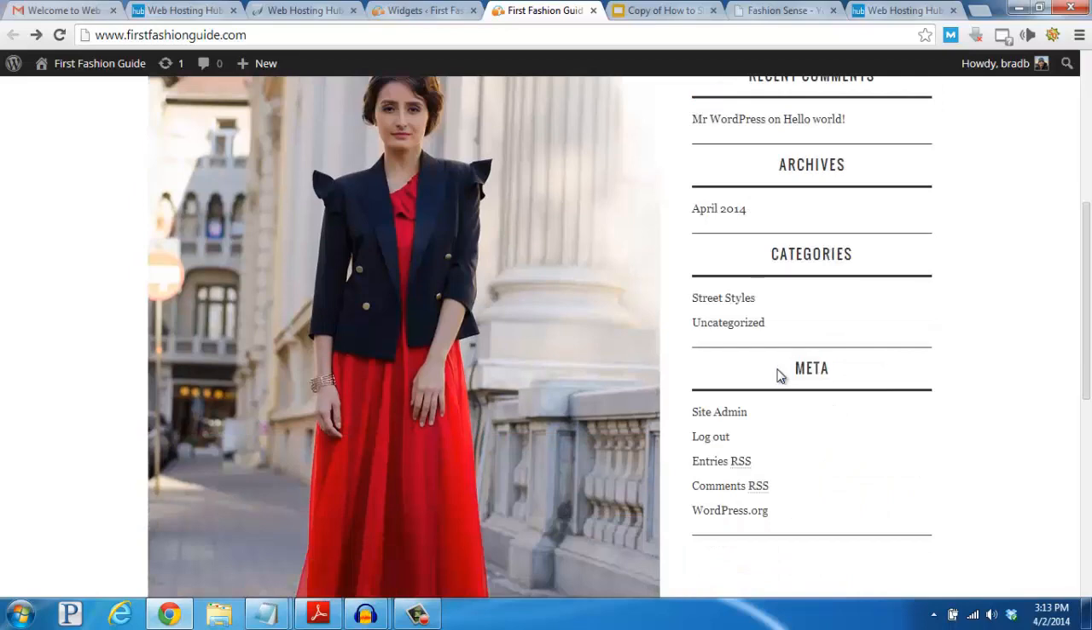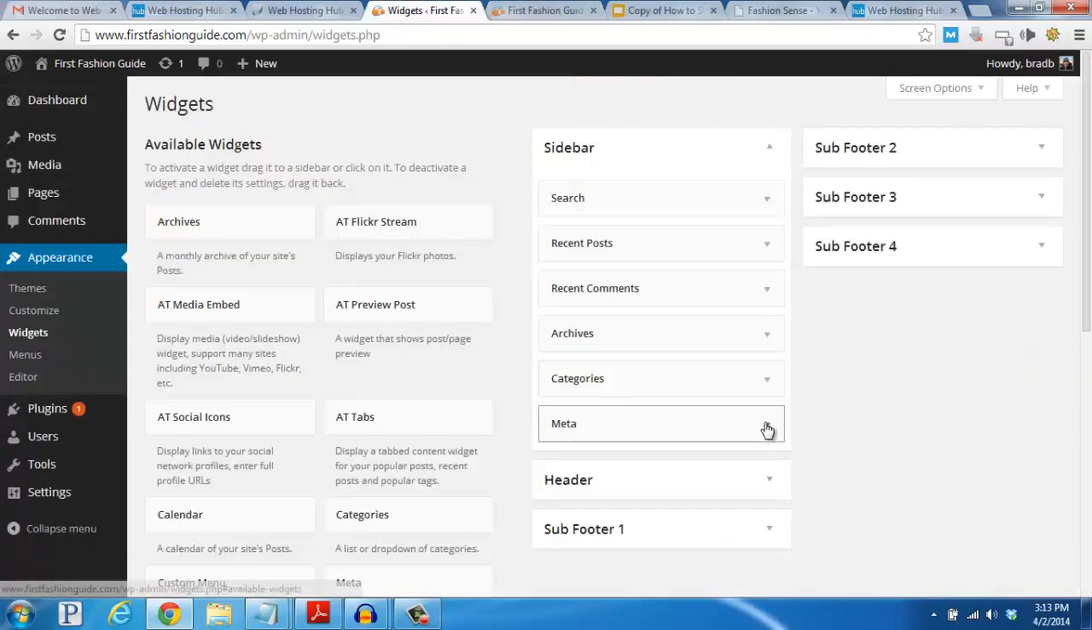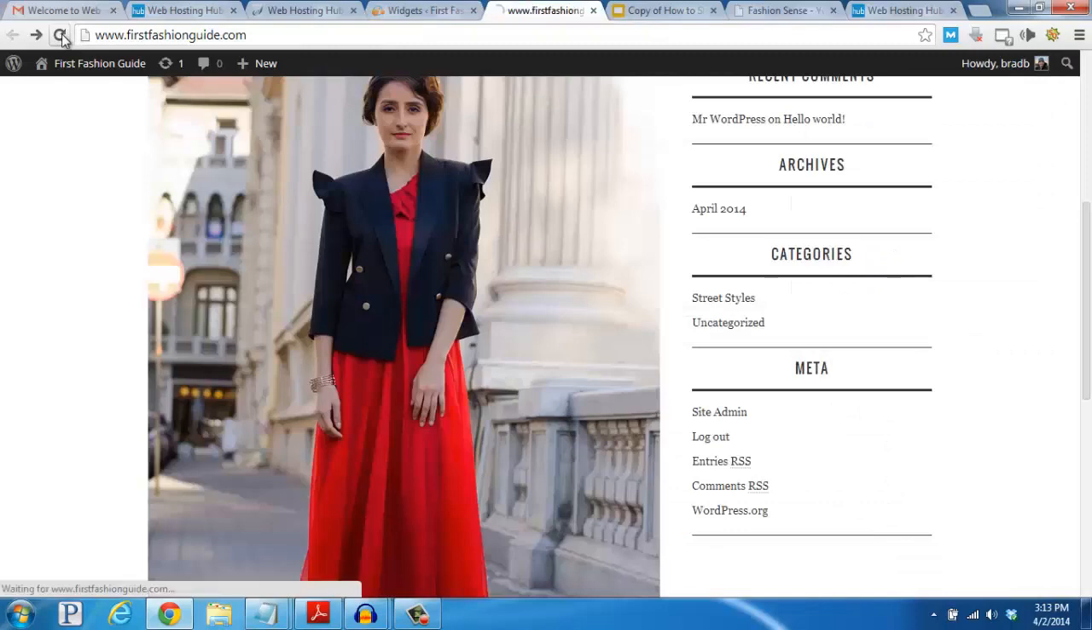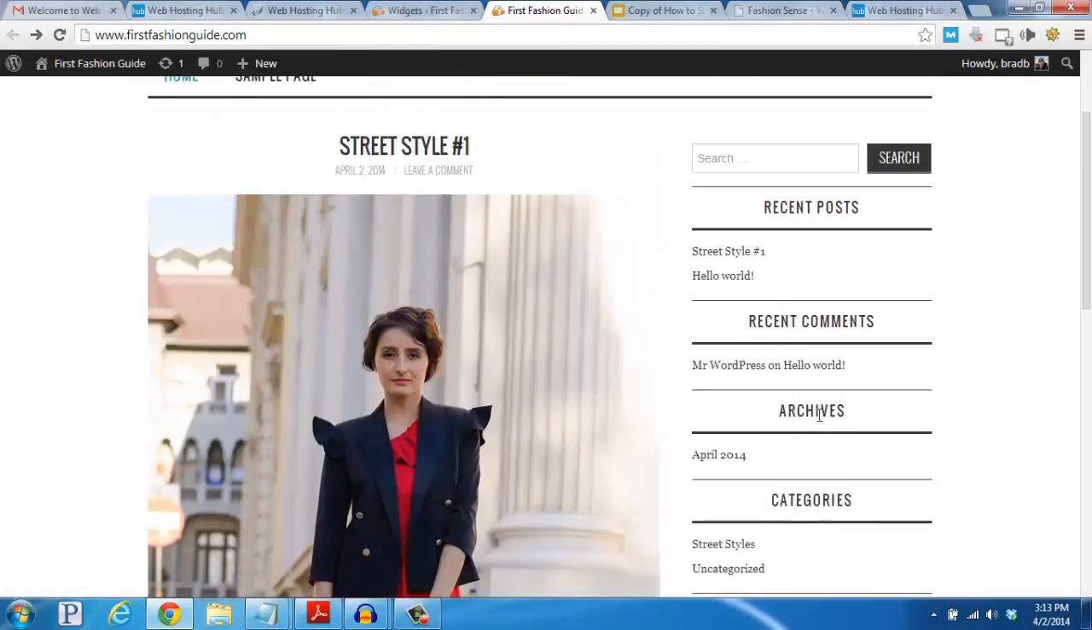So say that we didn't want to have this last section here. We click this down arrow to open up the section, and then click delete to take it off of the sidebar. So then if we go back to our main site, we can refresh, and the meta section is gone now. This is a great place to put some images, some other types of links to your posts and your pages. And so you'll see that the search bar is already up there in the top right. We're going to leave that there.